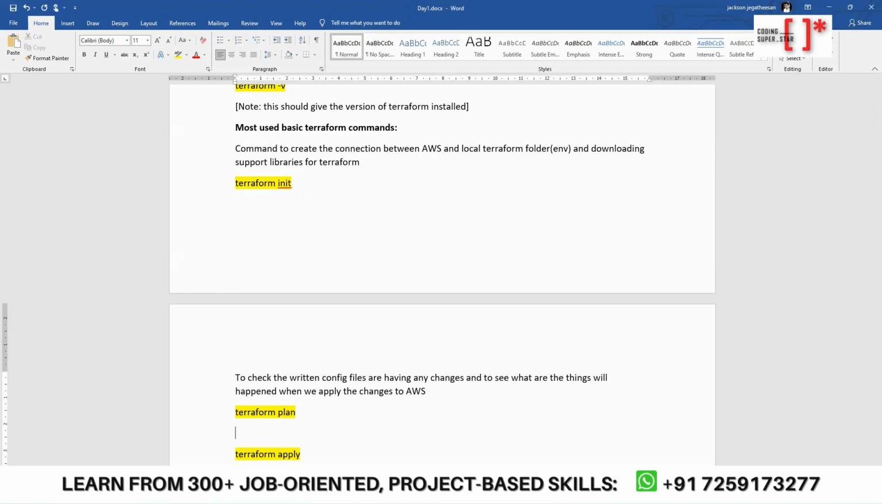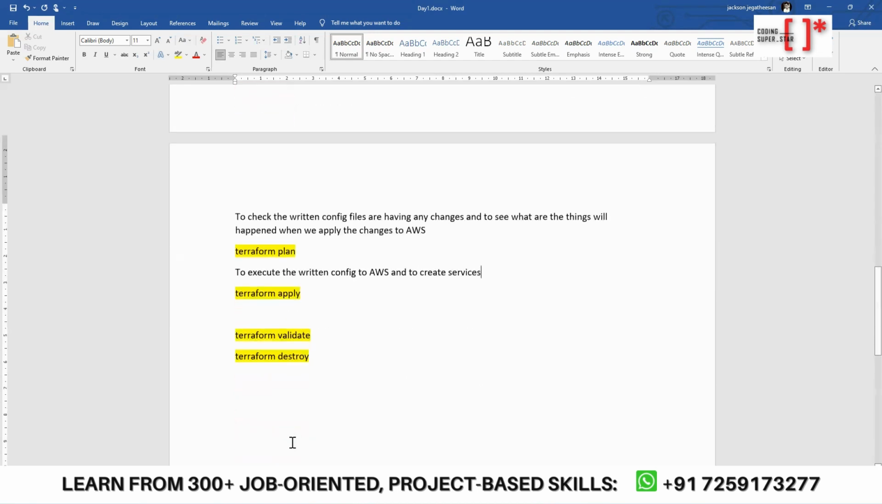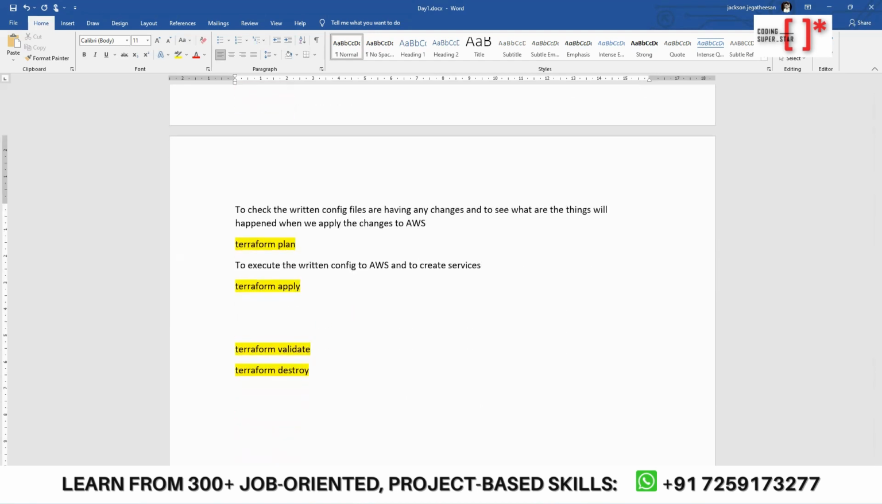And on top of that, apply is to execute the written config to AWS and to create services. This is the command we use. Validate is before applying, we can validate and see whether there will be any bottlenecks when we try to apply.